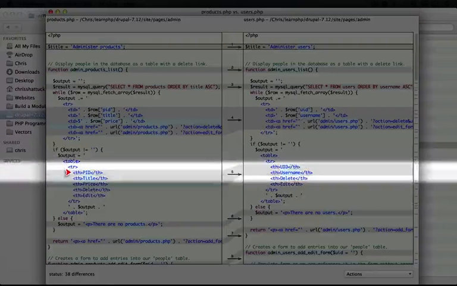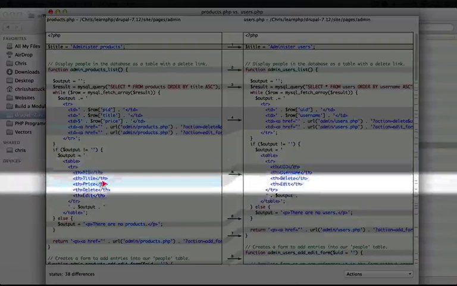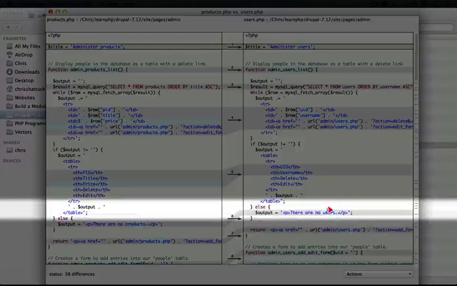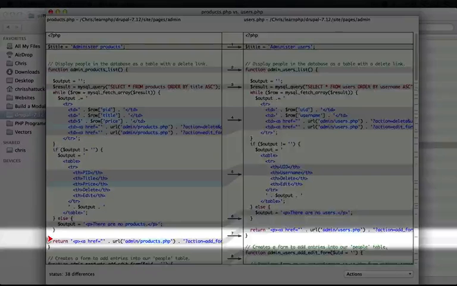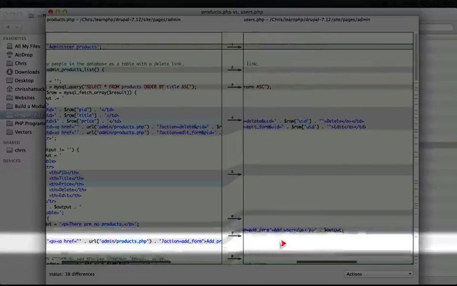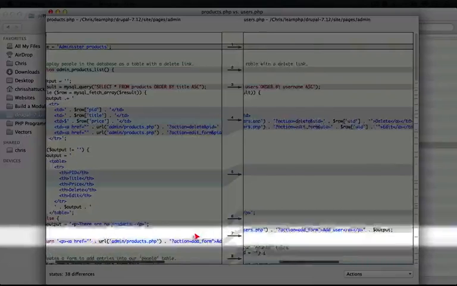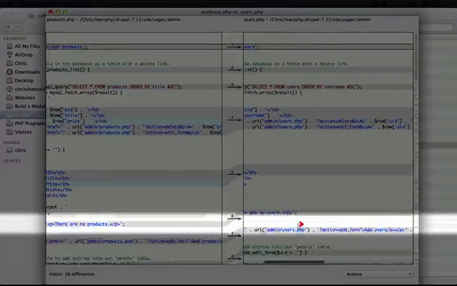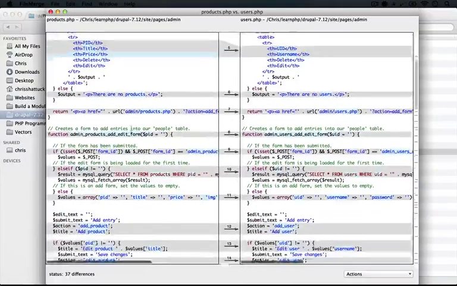And then when we output the labels for the table columns, they're going to be different for our products versus our users. In our output, if there are no results, we say there are no products. On this side, we say there are no users. And then when we add our link to add a new record, on this side, we're going to say add products, and we're going to point to the products.php file instead of on this side where we say users.php and add a user.